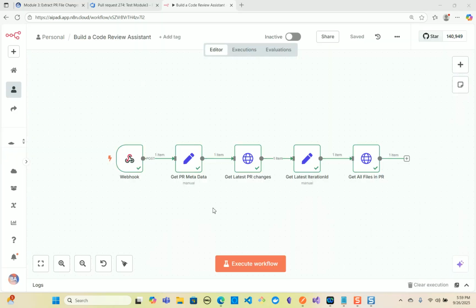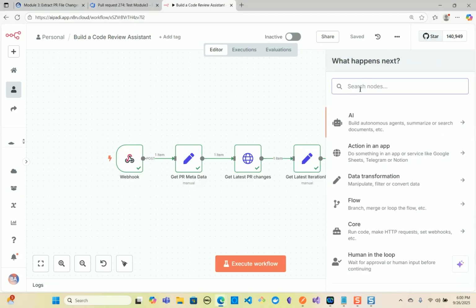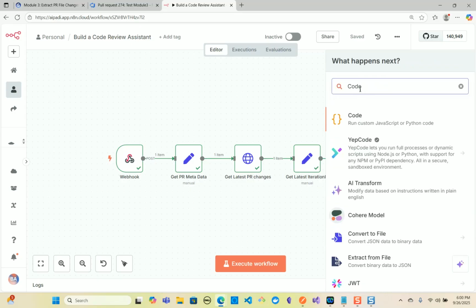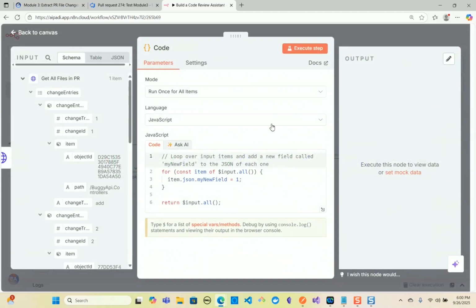So far we have got the latest iteration ID, and then using the latest iteration ID we got all the files that are in the pull request. So now the next step for us is to extract the file path from the pull request. For that, I'm just going to click on this plus icon, and in the search node I'm going to search for code. So this is the step where we'll write some JavaScript code, like 4-line code. I'm going to show you what it is. I'll try to explain what it is as well. So we click on this, and this is what you're going to see.